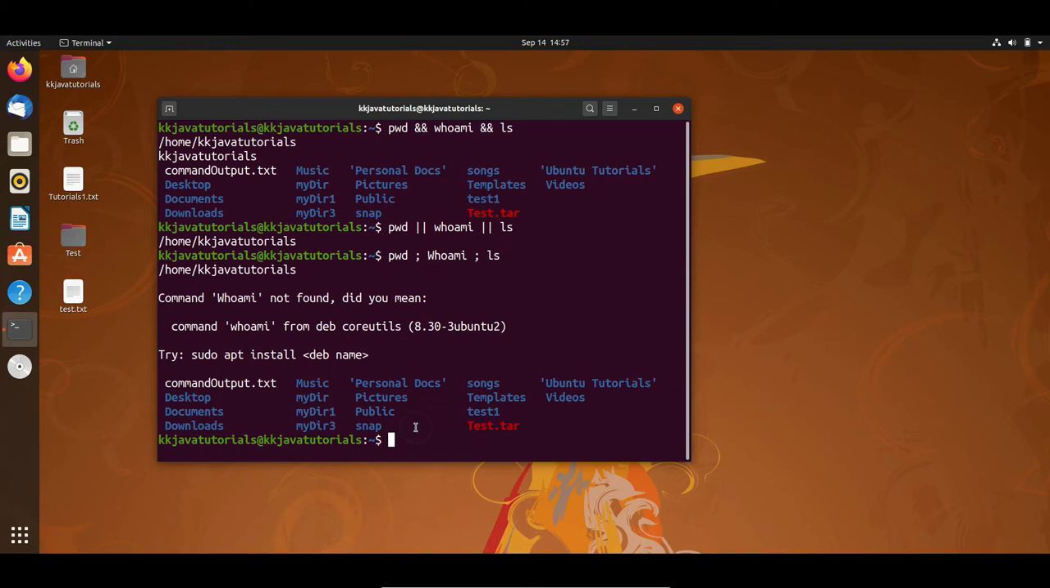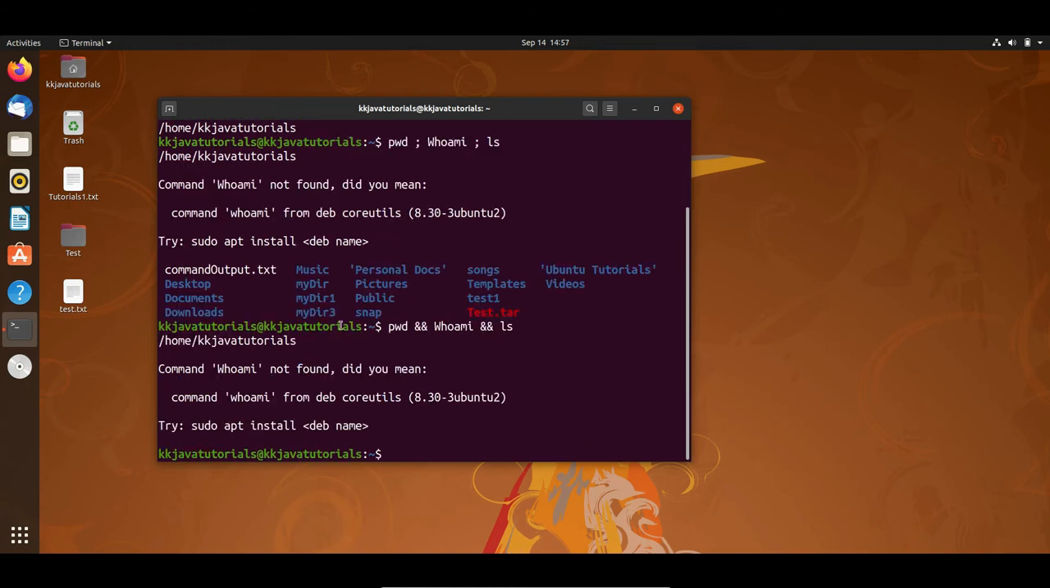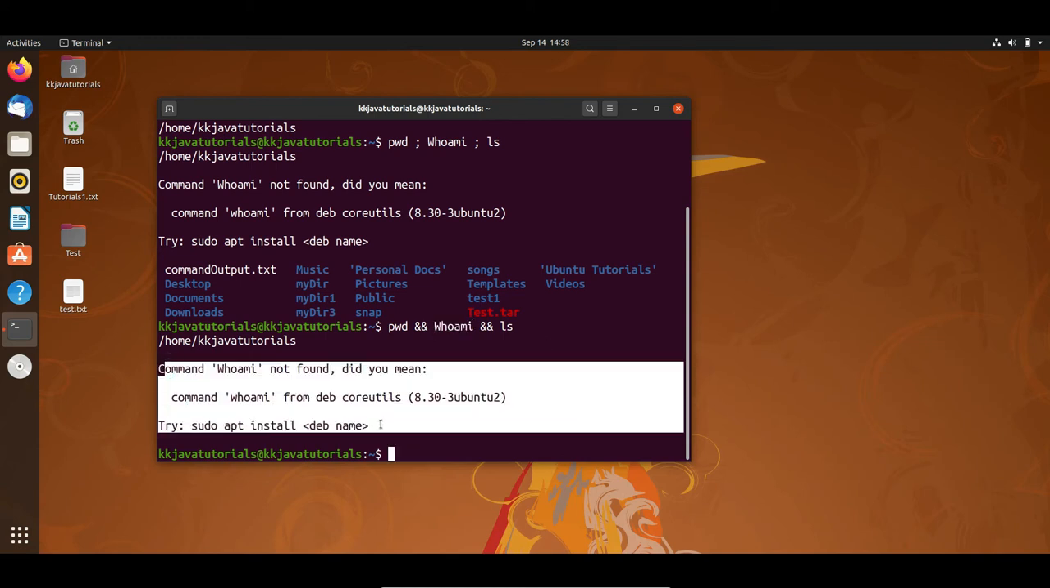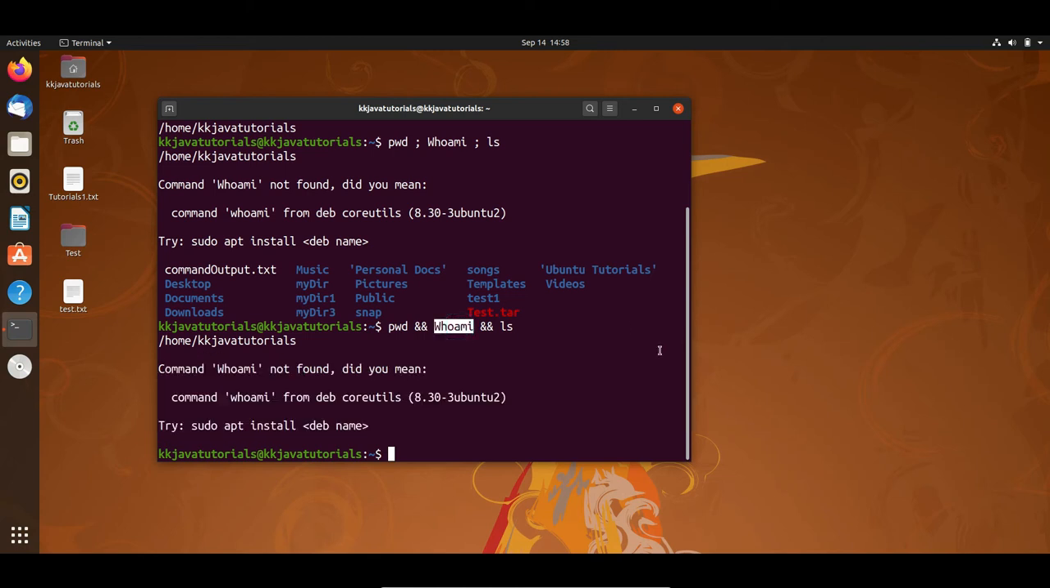But if I combine these commands using, let's say, logical AND, and here I'm giving a capital W, and if I press enter, then here you can see the first command executed successfully, and that's the output of this. And when this command fails, then the next command is not going to execute, and all the commands after the failure point are skipped, right?